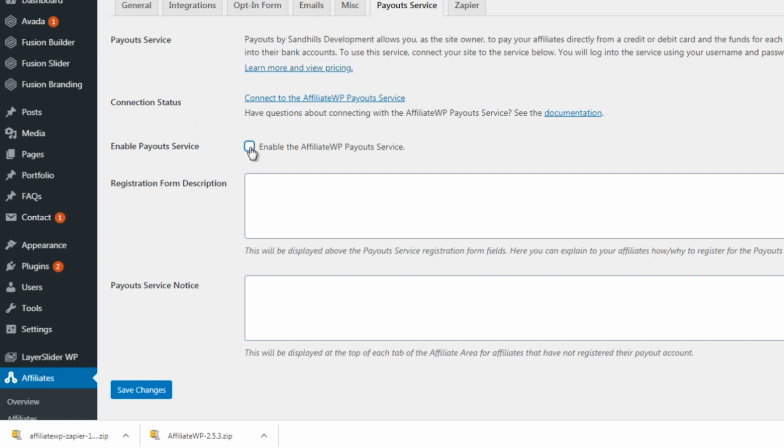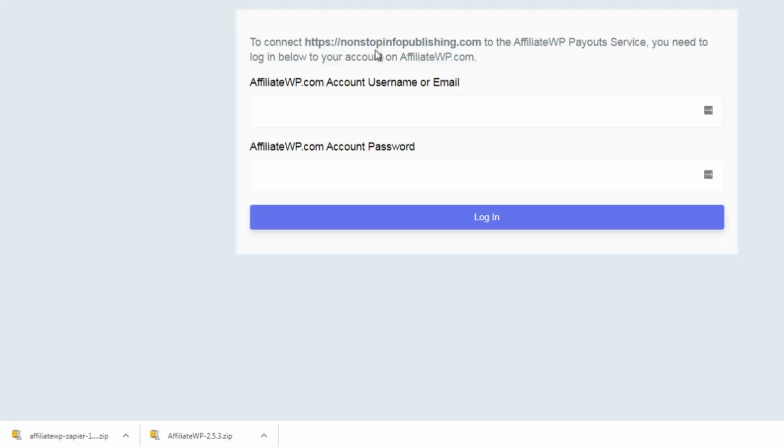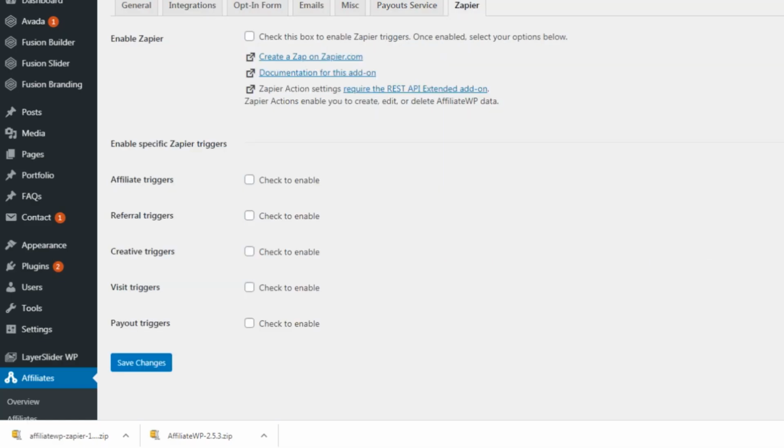Enable payout service. And you can connect to the affiliate payout service here. And of course, last but not least, the last tab is Zapier, which is basically the service that allows you to automate much of your site and have WordPress communicate with other applications as well. So it says enable Zapier. You can check that here. And it says create a Zap. So enable specific Zapier triggers. You can enable affiliate triggers, referral triggers, creative triggers, visit triggers, and payout triggers.